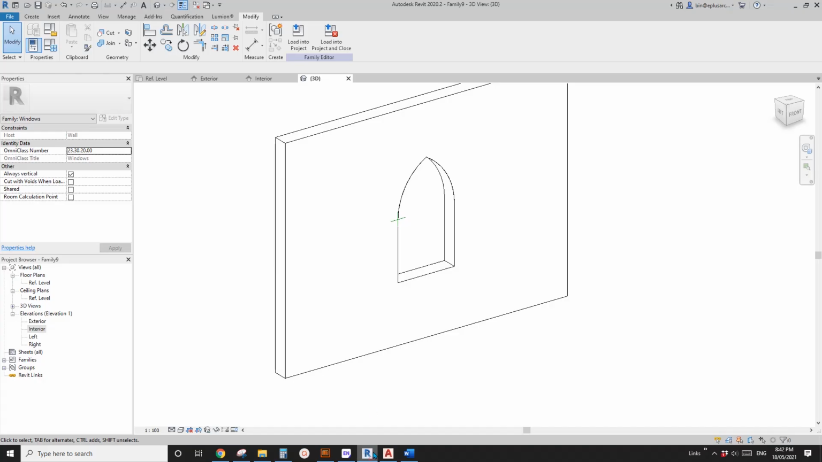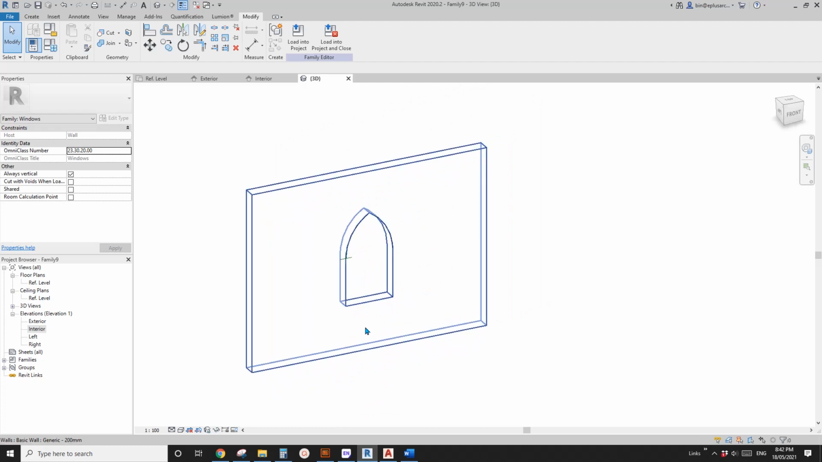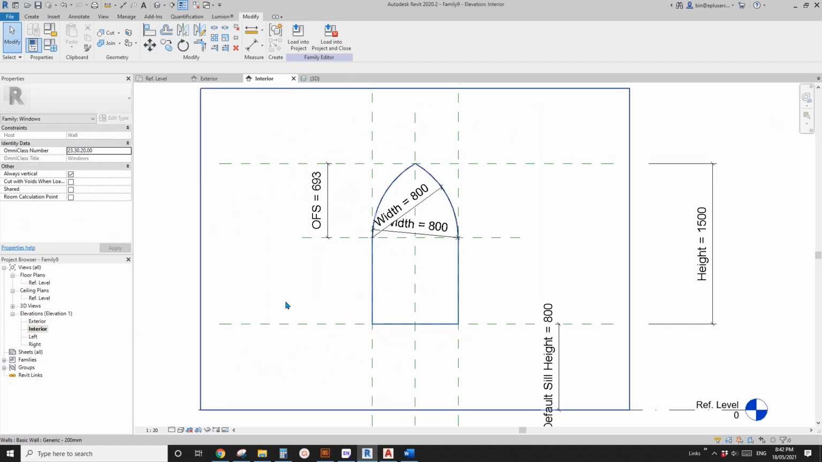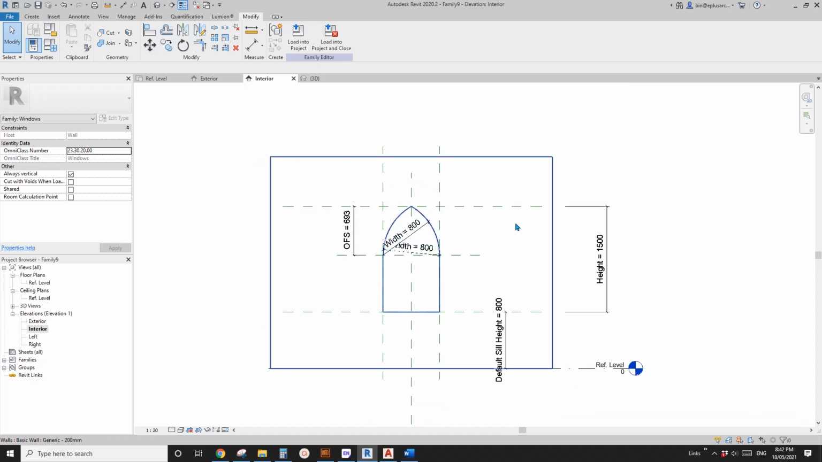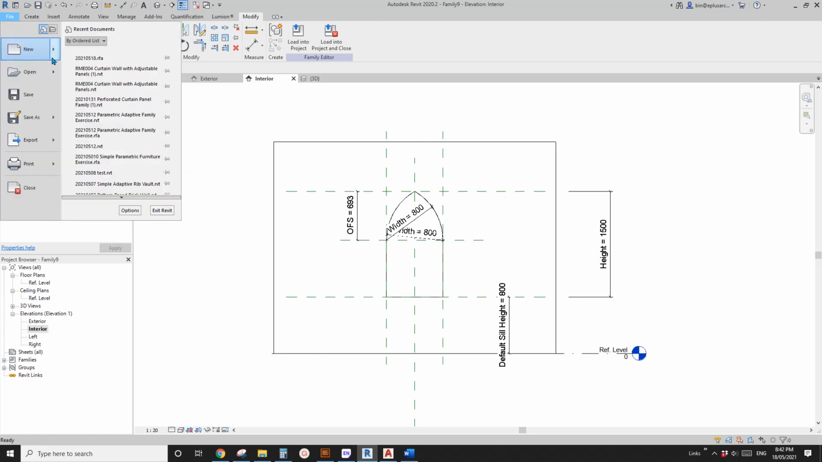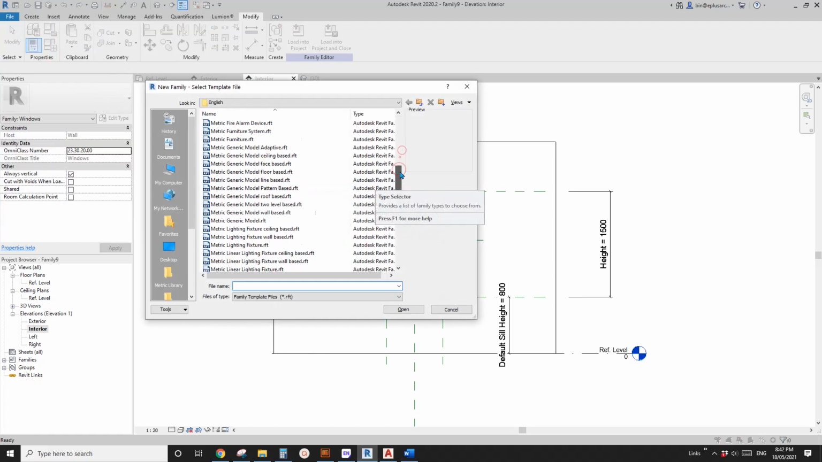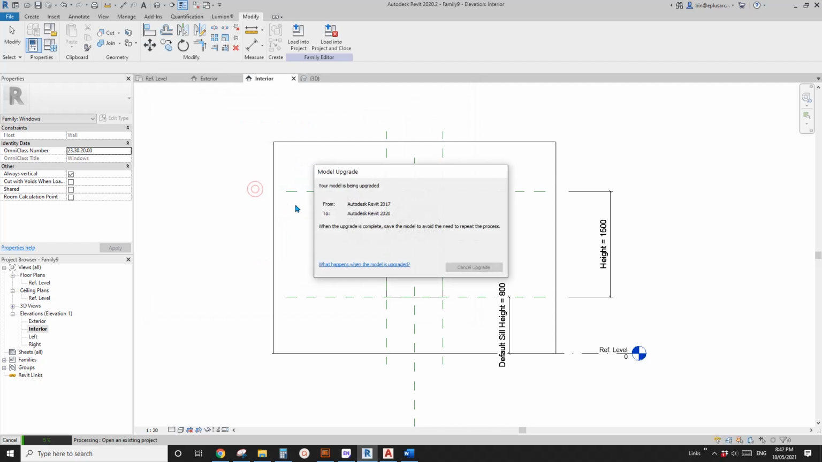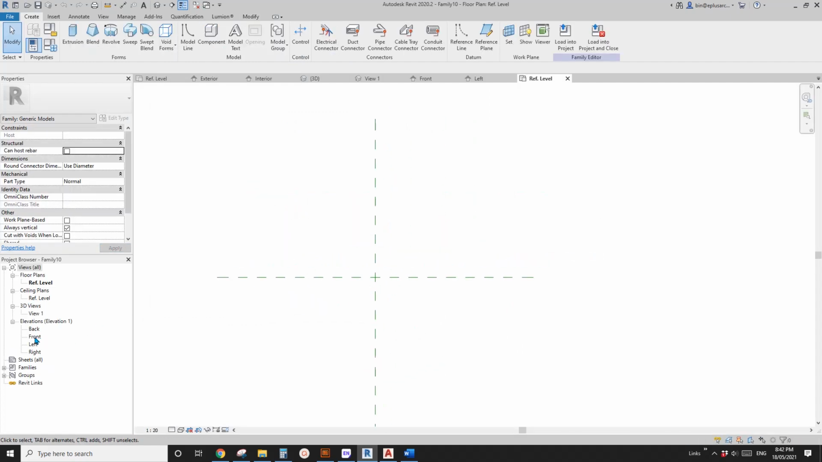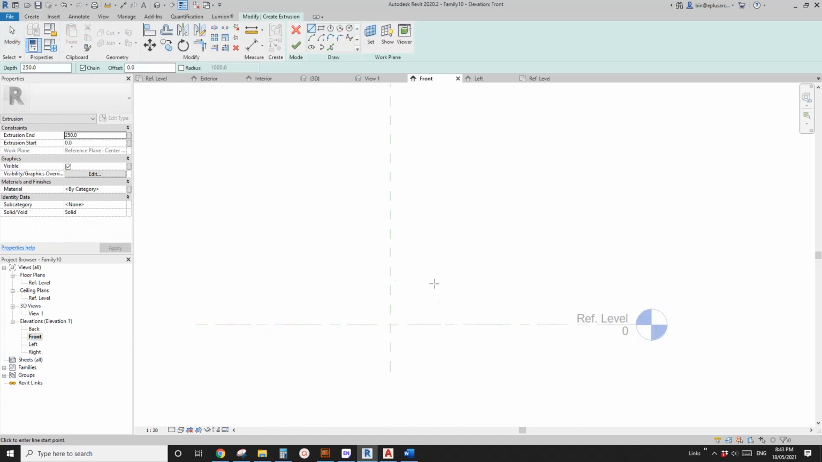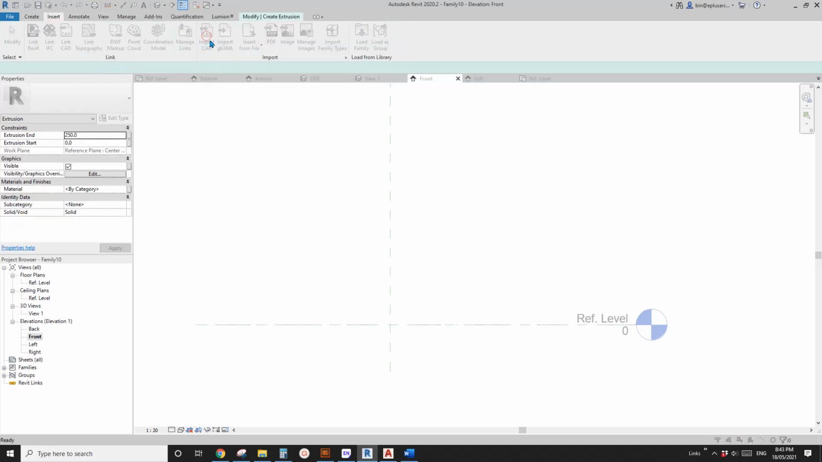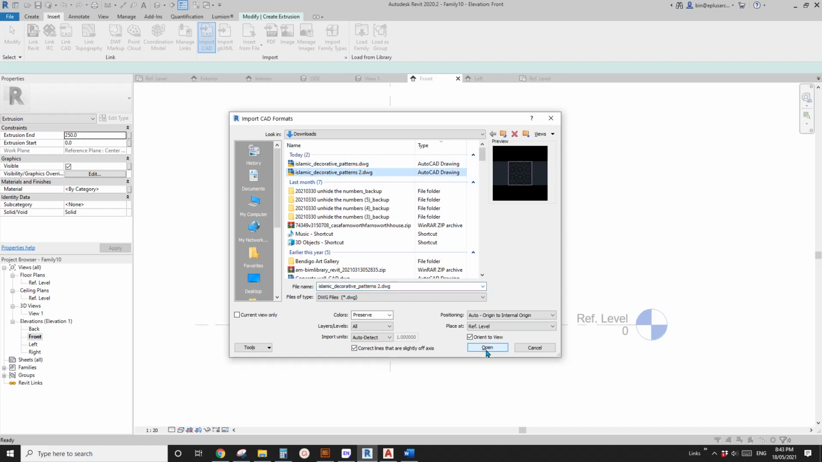Here I save it as pattern2.dwg. Now go to the Revit file. I'm not going to create an extrusion here because it will make this boundary very heavy, very hard to adjust. So what I'm going to do is create a new family. This family will be a generic model. Now go to the front view. I'm going to create an extrusion here. So create extrusion and go to insert. Click on import CAD and open this file and OK.